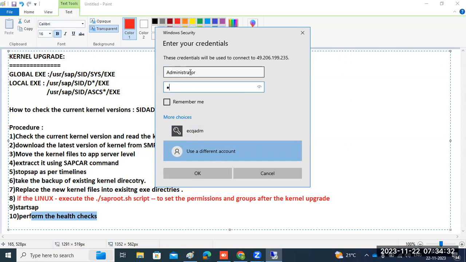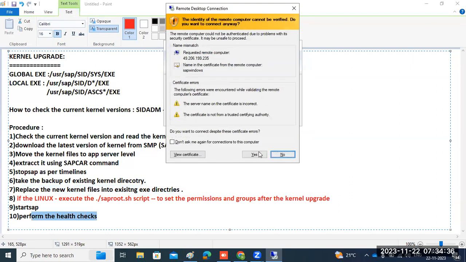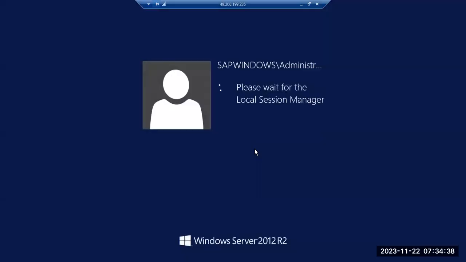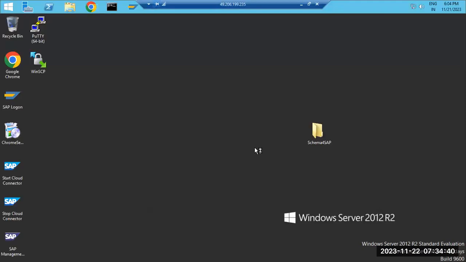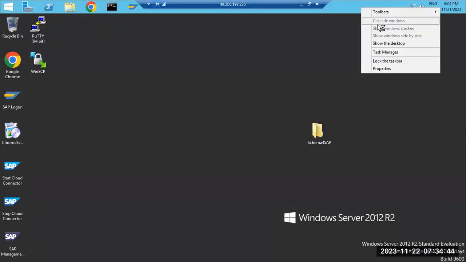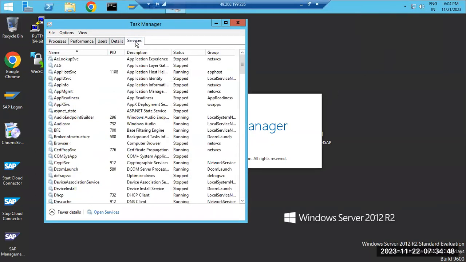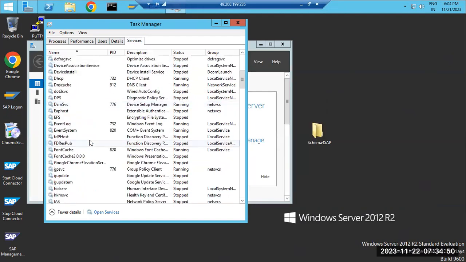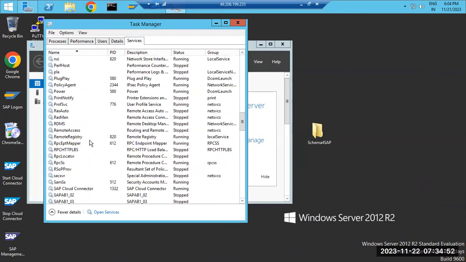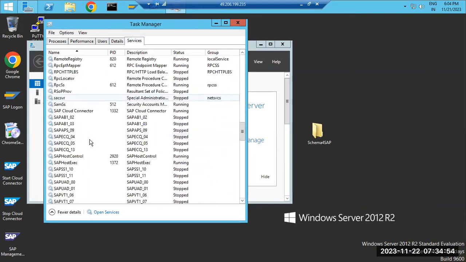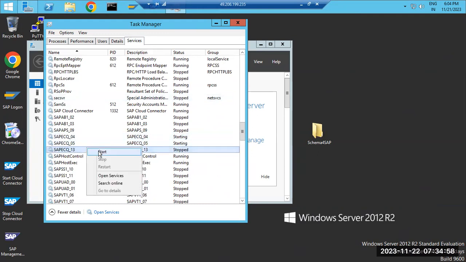Let me restart. So the restart is done. Normally an OS restart is not required, but we had not restarted for a long time, so SAP wouldn't come up. That's why I'm doing the OS restart. I have done it here. Let me start the services here.